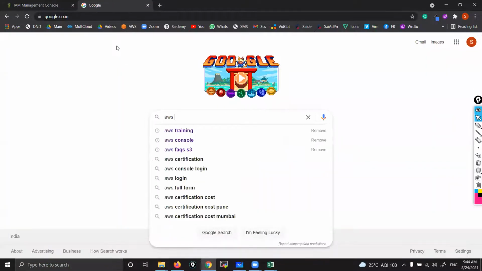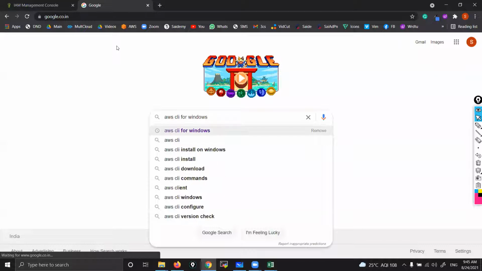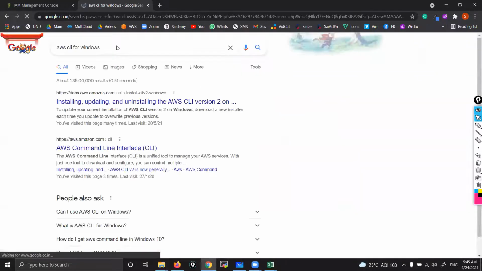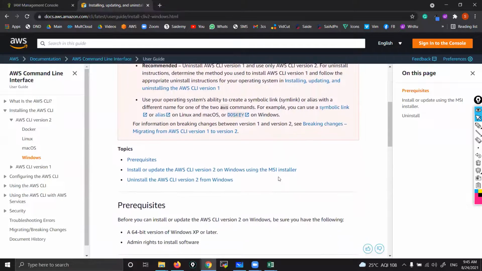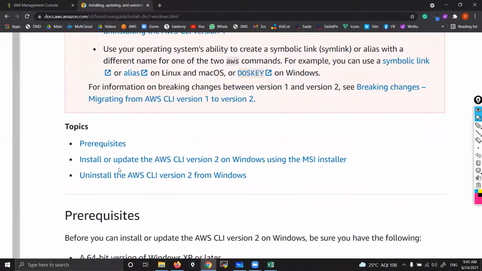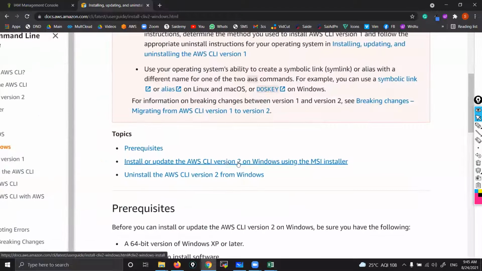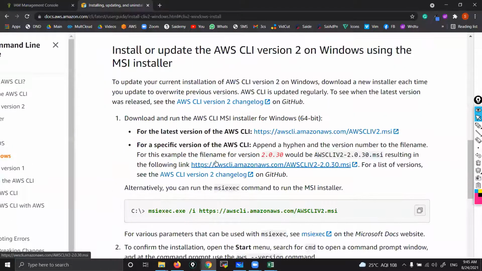You type here AWS CLI for Windows. Enter. Now go to this website, or the first one is also fine. Click on the first one. If you scroll down, what is this here? Install or update AWS CLI version on Windows using MSI. Click here, this one. If you click this, the AWS CLI package will be downloaded automatically. That is version 2. Click that.